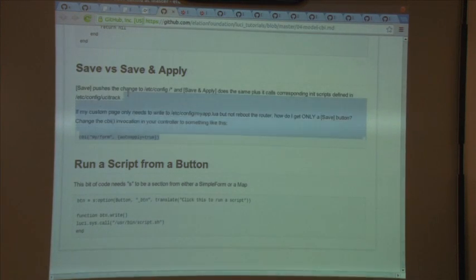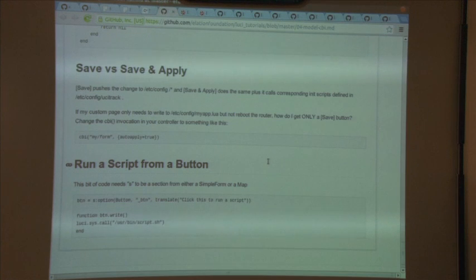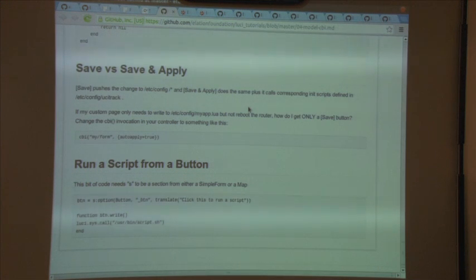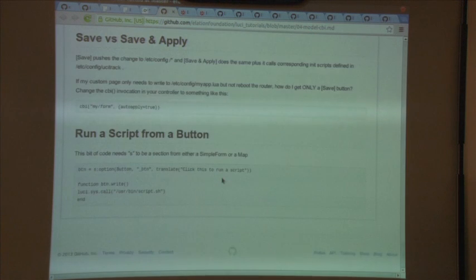And then save versus save and apply. Save just pushes the change to etc config, whatever the config name is. Save and apply also calls the init scripts in UCI track. So just saving it will still change the UCI file, but it won't run the scripts that will actually modify the system. Whereas the UCI command line tool automatically runs the updated scripts. Actually, no, the UCI command file doesn't do that at all. No, LuCI does. LuCI has an apply thing that runs the scripts you need to make it work. Right. But that's a pretty standard thing, change the config file and then restart whatever it is.